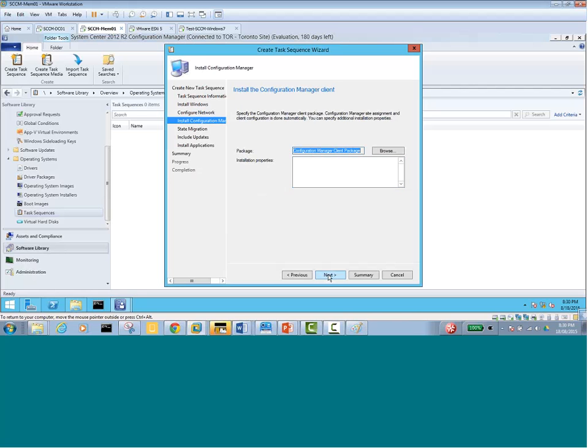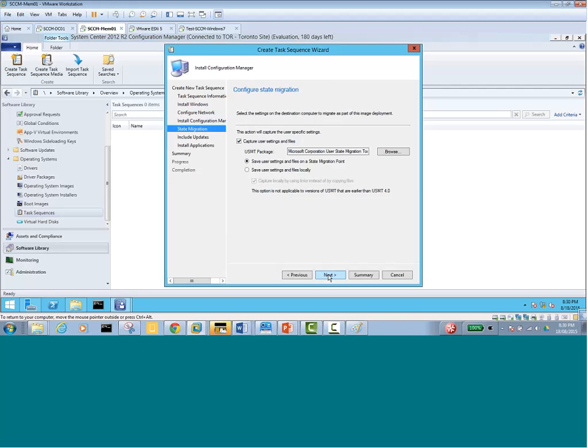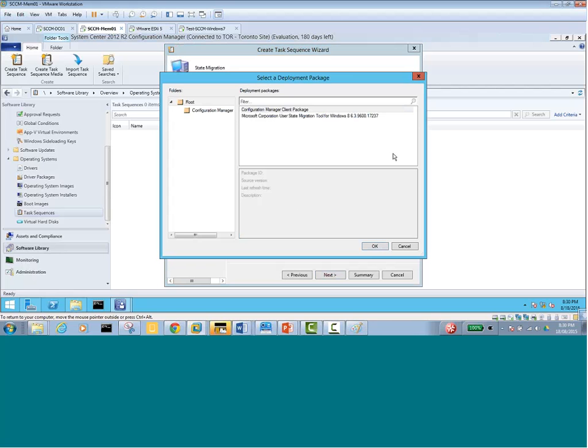This is the SCCM client package. Next. Now here is the user setting option. If we just click browse here for the user state migration configure, the second one is the one which we should be having, and it was already selected actually, but we still went for the browse.